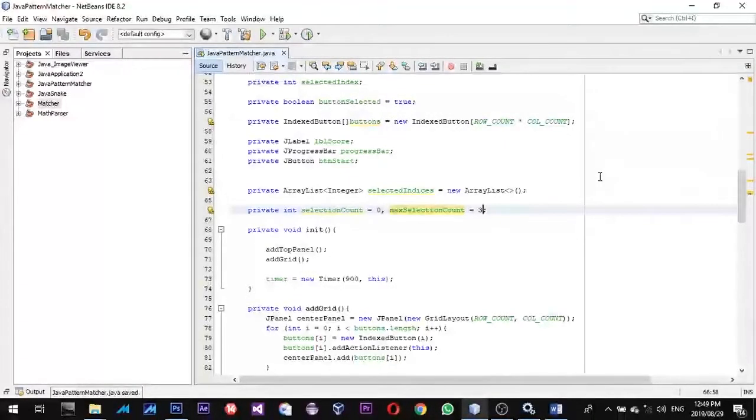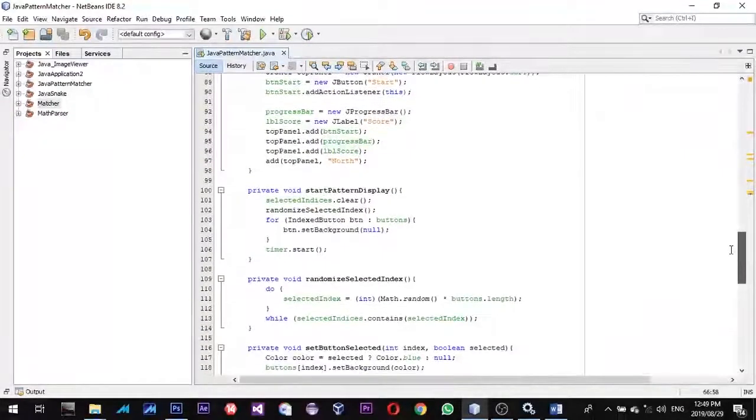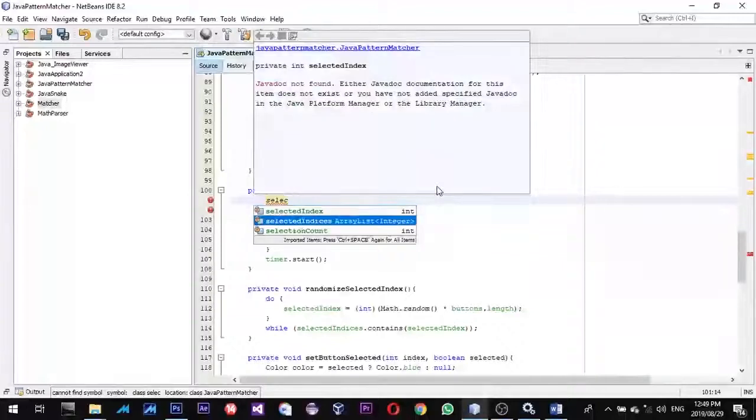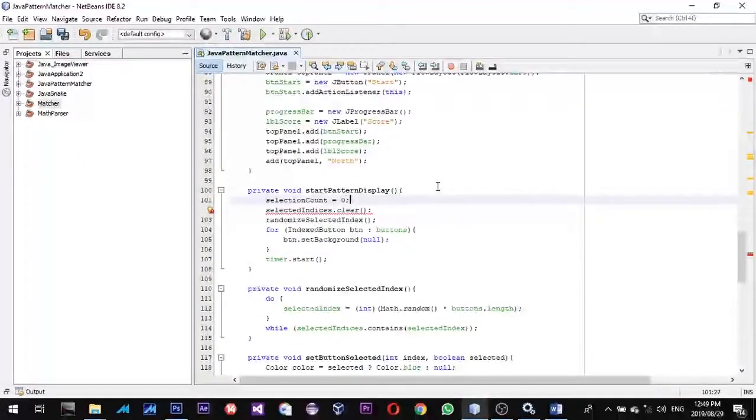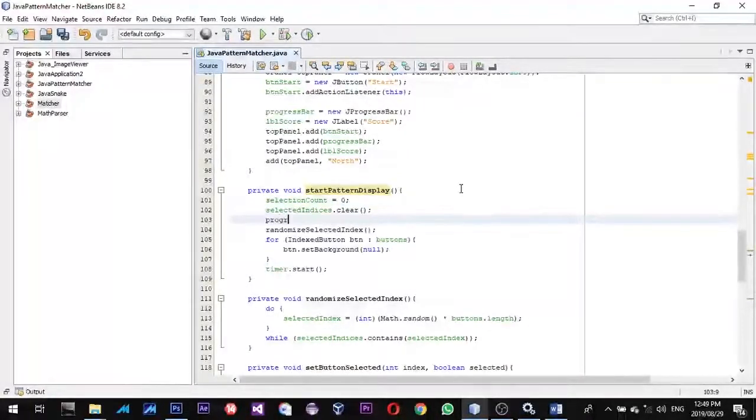Okay, now what I need to do is go to my start pattern display and set selection count to 0. Okay, this will start the pattern display from scratch, this method here. So we need to make sure that we reset relevant values to their starting point. So I'm also going to reset the progress bar here to 0.